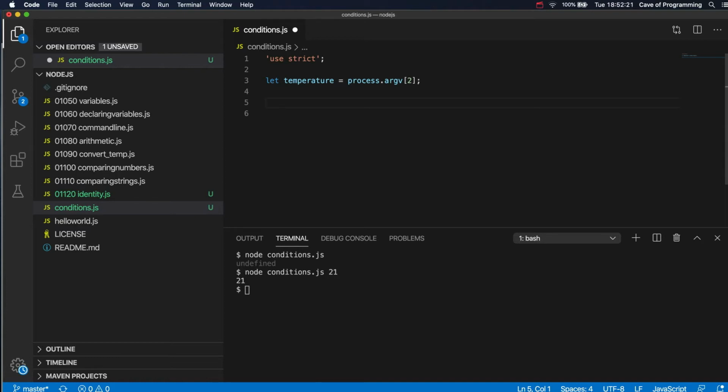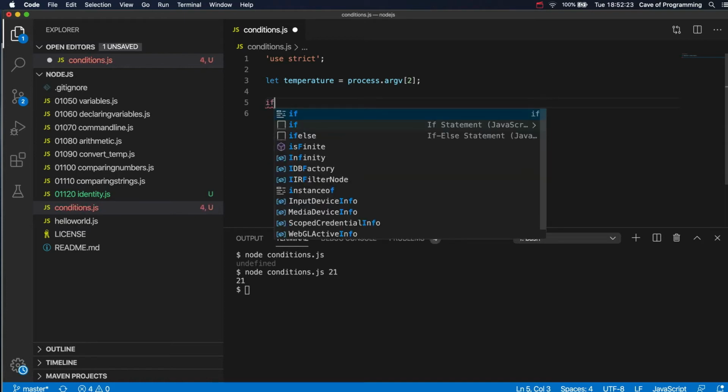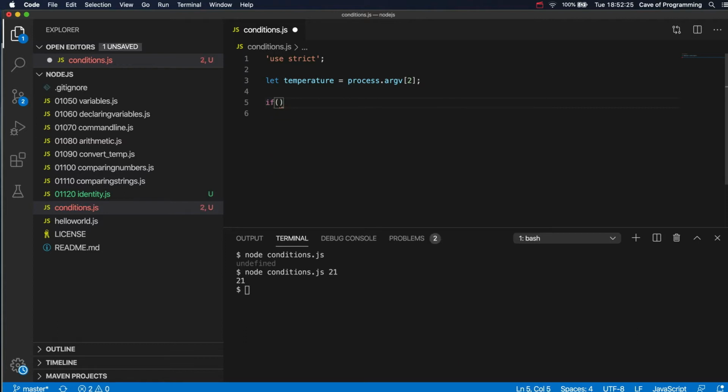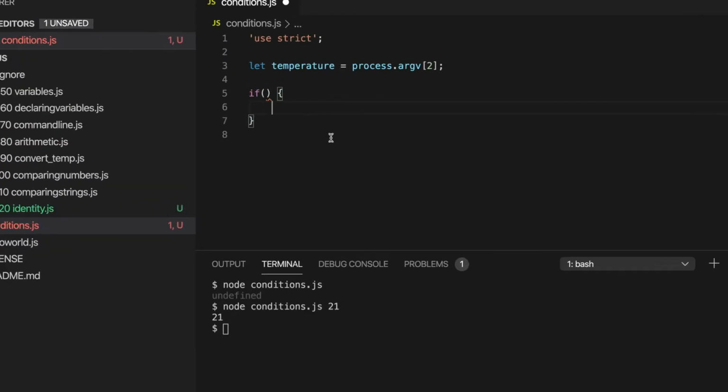So I'm going to write the keyword if, then I'm going to have two round brackets, and I'm going to have two curly brackets. And notice I've put the opening curly bracket on the same line as the if and the round brackets. And then the closing curly bracket goes on a line further down, and it's aligned with the if. They line up.